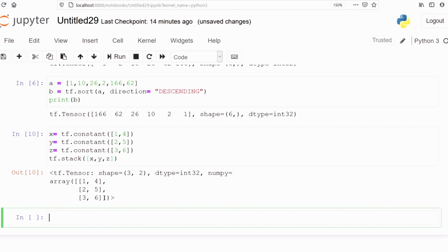But if we want to stack it over columns, we can pass a parameter axis is equal to 1, which will convert it into columns and stack it over columns. Let's do that. We will simply copy this, paste here, and now here we will pass our parameter axis is equal to 1.